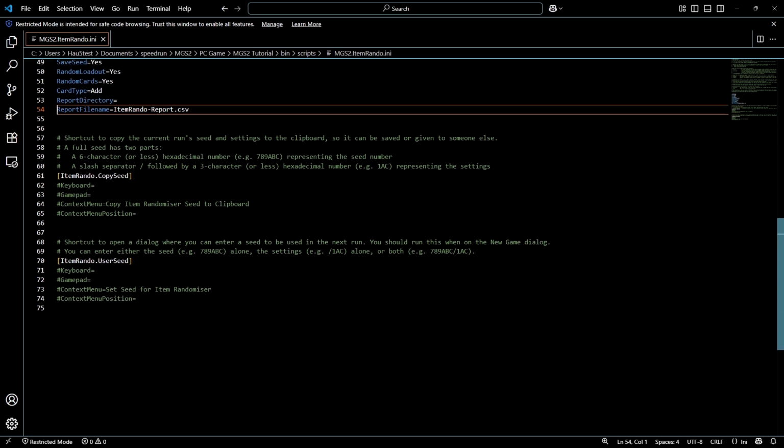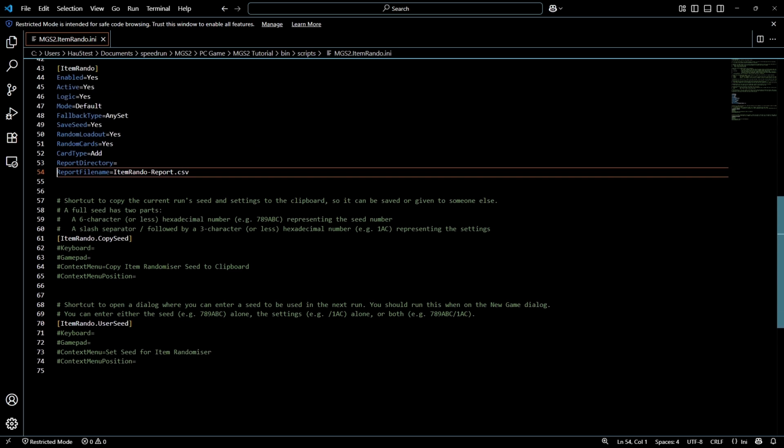There's also extra things you can do here with user seed, where you manually enter a seed, which is great for randomizer speedrun races. If both runners have the same seed, they have to see if they can finish the game faster than the other person on the same seed. And of course, with copy seed, you can copy the seed as well.